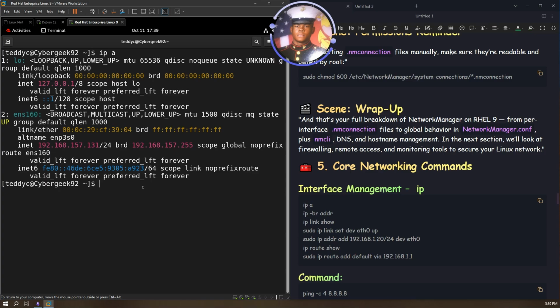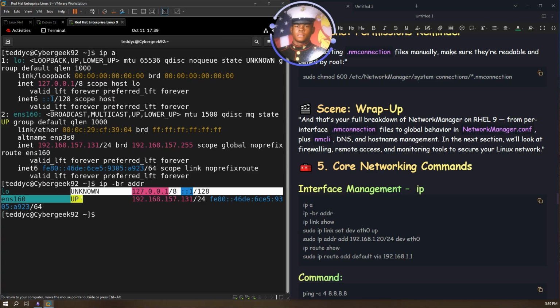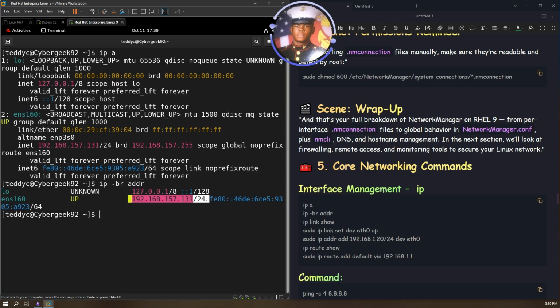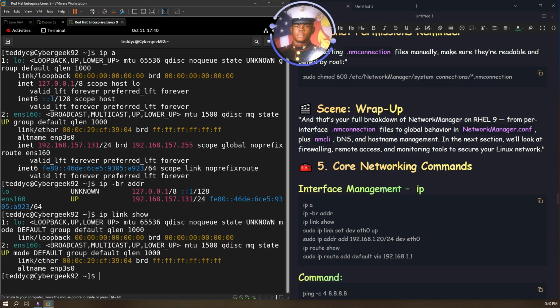We also have ip brief, the command. This one shows us less information, but it keeps everything simple. It lets us know the state of the connection, the name of our interface, the IP address and slash, and then this number. We also have ip link show, which will show us the status of our link. It shows us it's up.